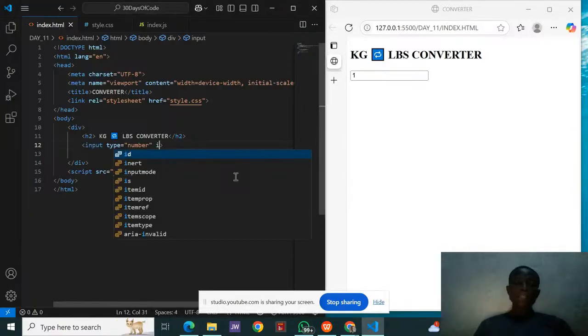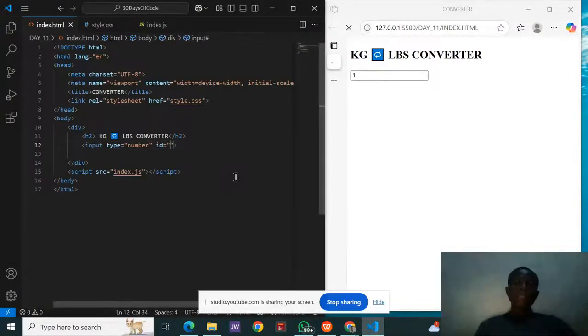So let me give it an ID of input. Good. And let me add a placeholder to it. This placeholder is going to be like our label. So the placeholder should be enter weight. Good. So this is where we enter our weight value.